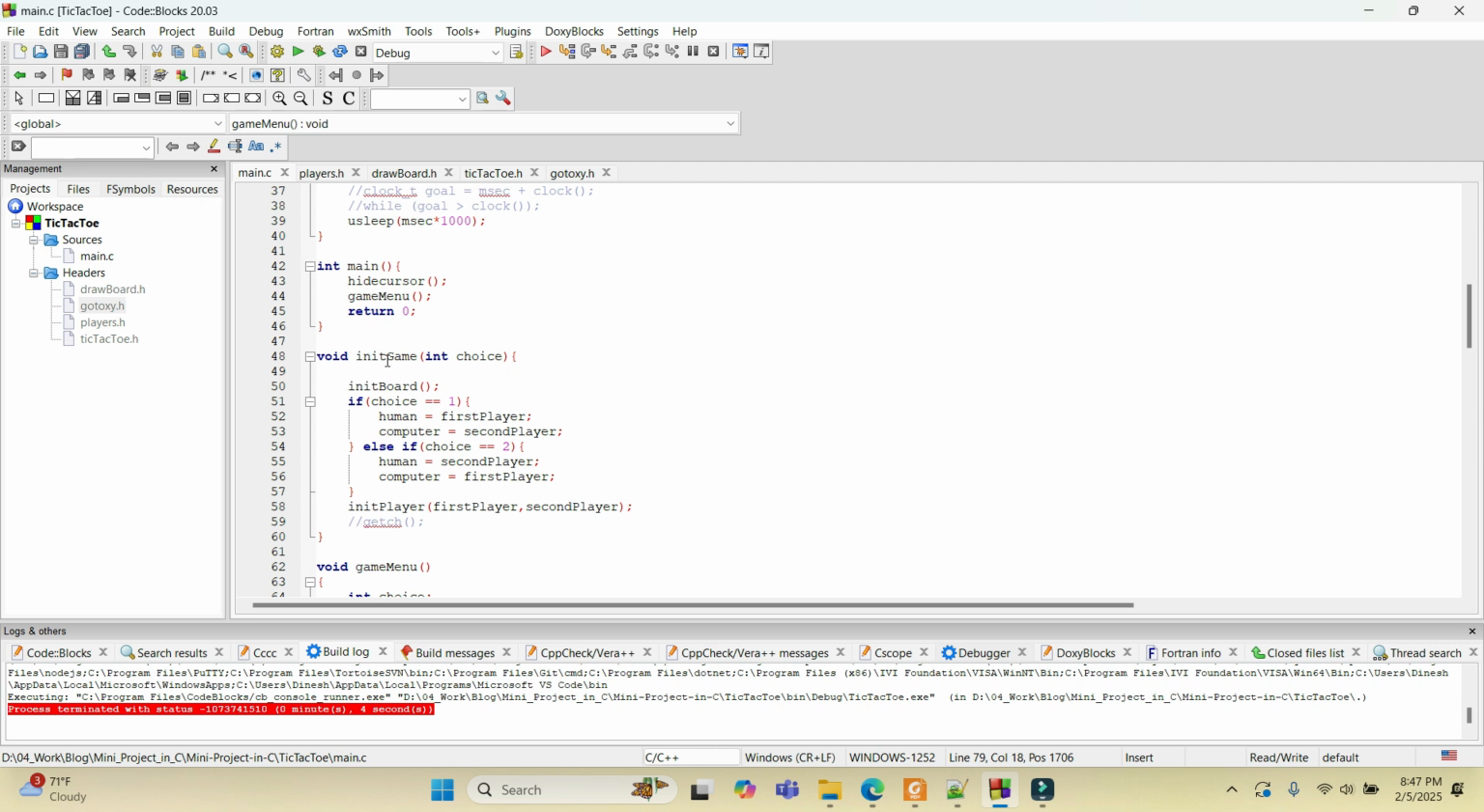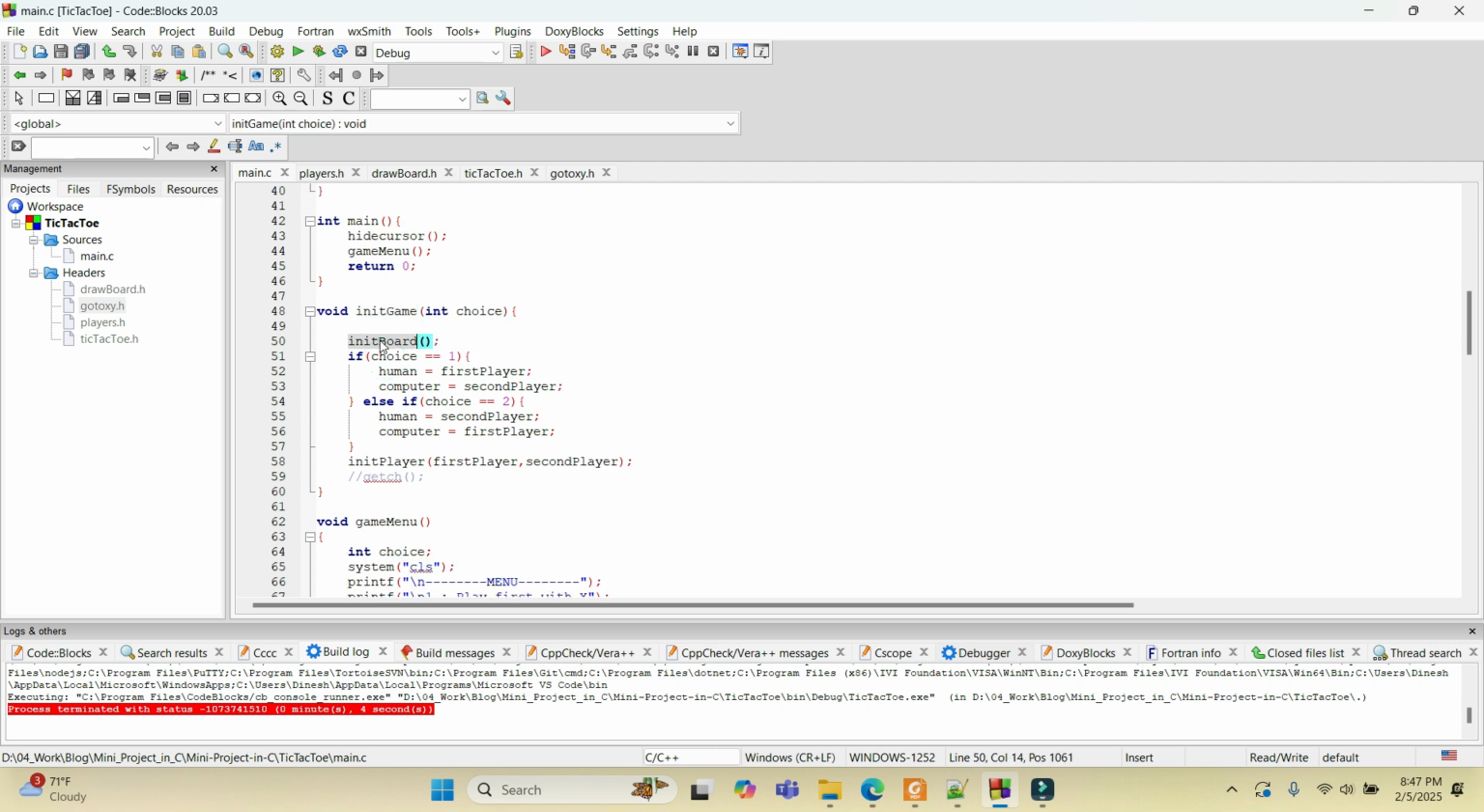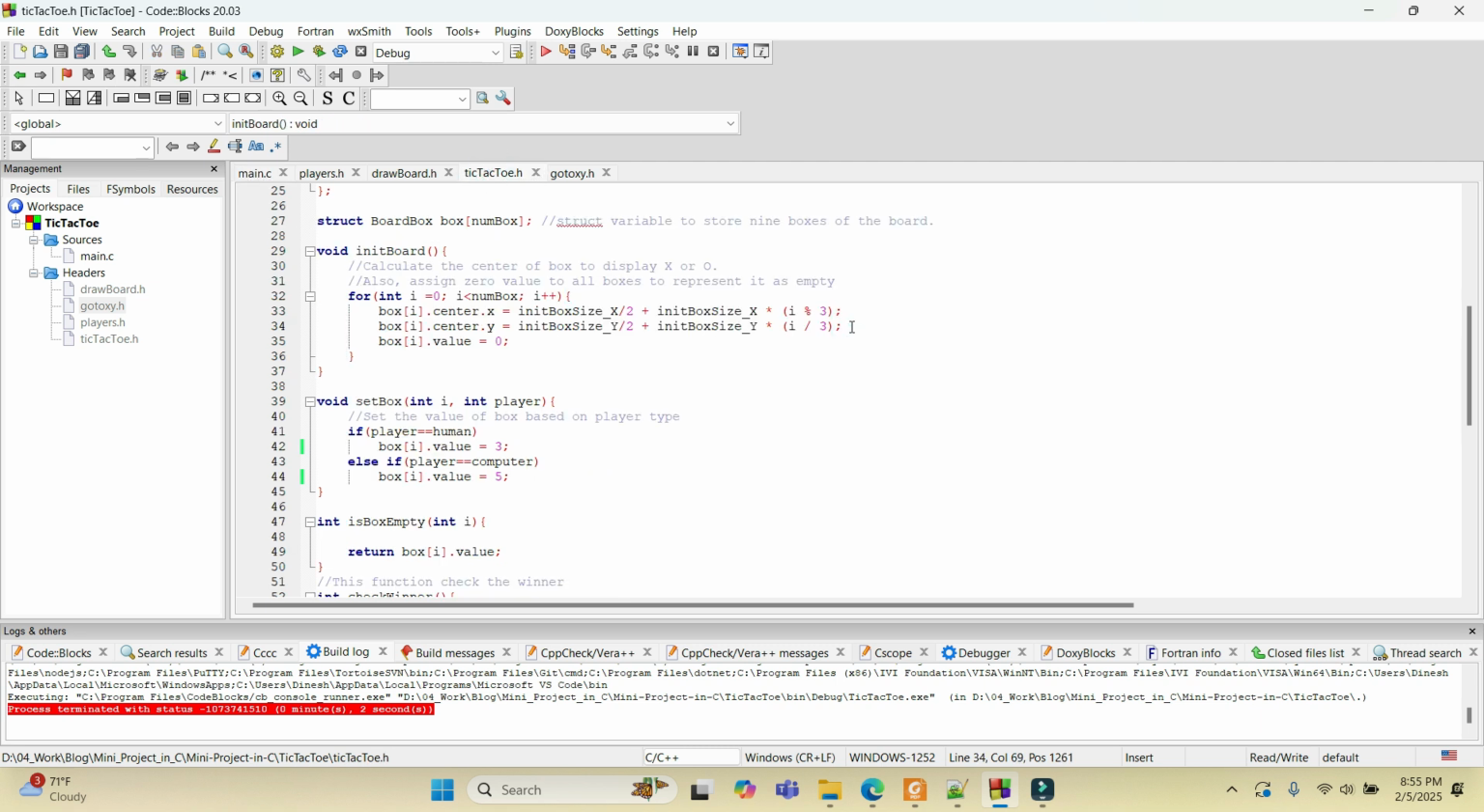Inside the initialize game function, at first we initialize the board, and after that we initialize the first player and second player as human or computer based on the option provided by the user, and at last we initialize a player. Inside the initialize board function, at first we calculate the coordinates of the center of each box, and the coordinates of the center will be useful to draw a cross or circle inside the box. And also we assign 0 to all boxes.